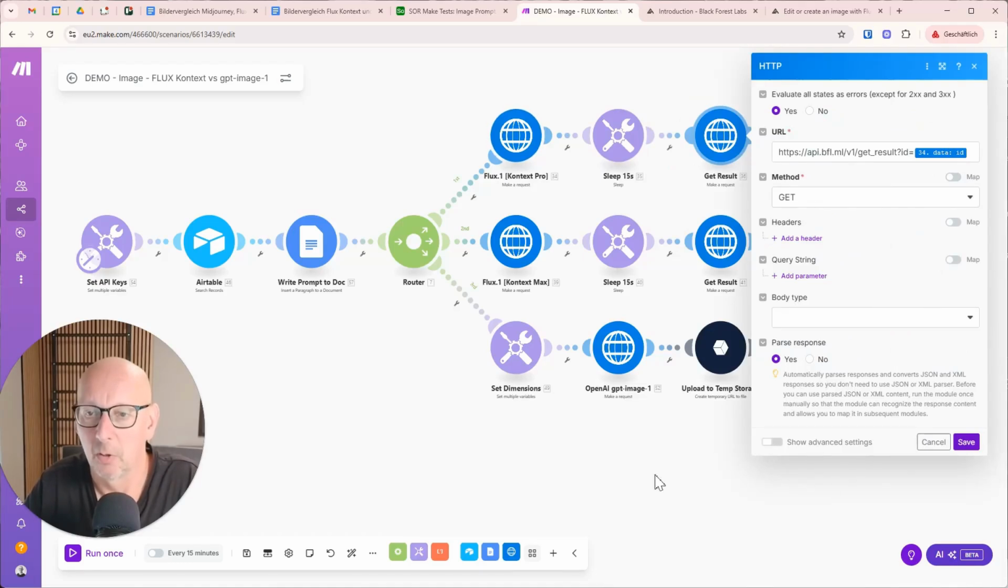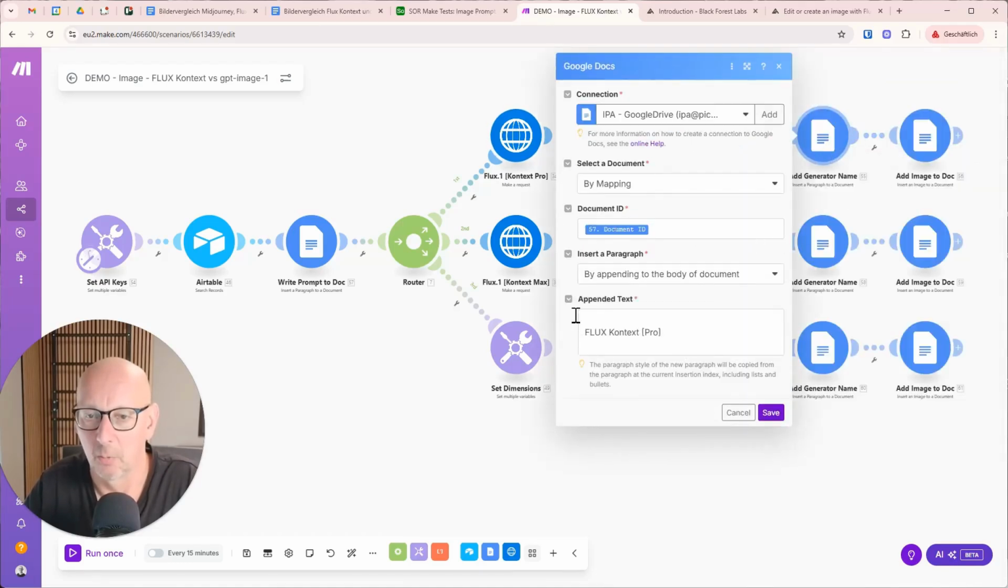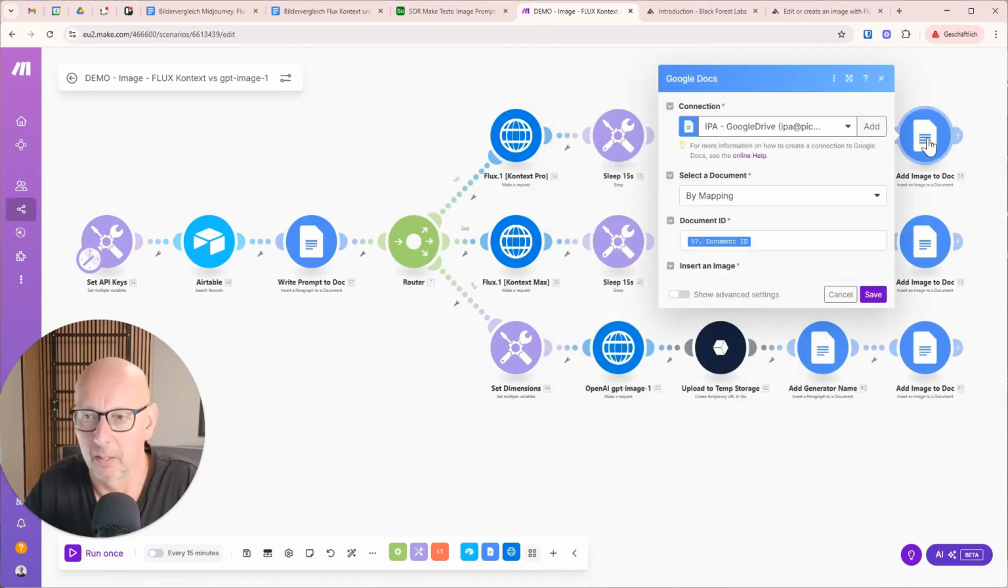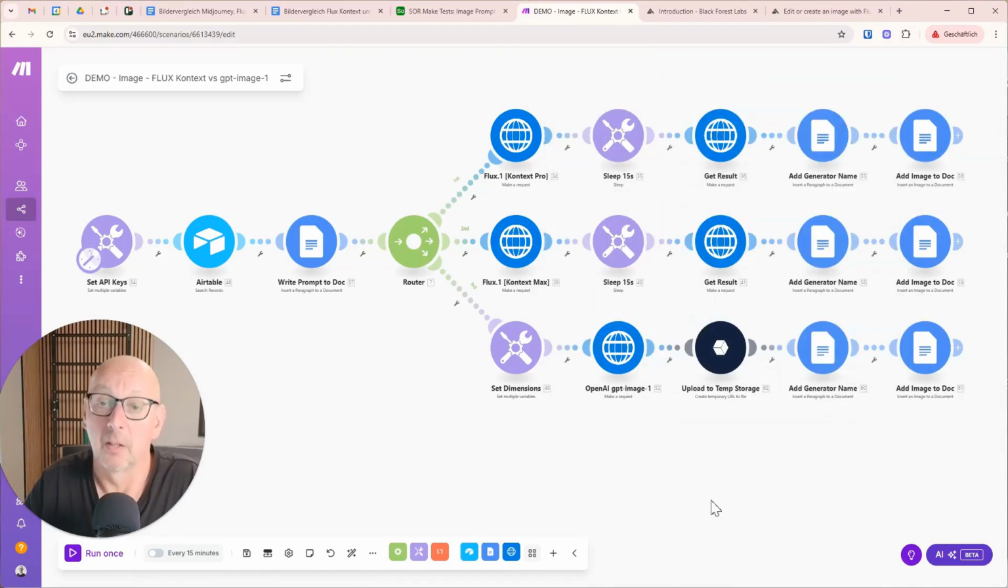Then, with getResult, I query using the ID, and then we add the generator name to the document and then the image itself. And a small note.